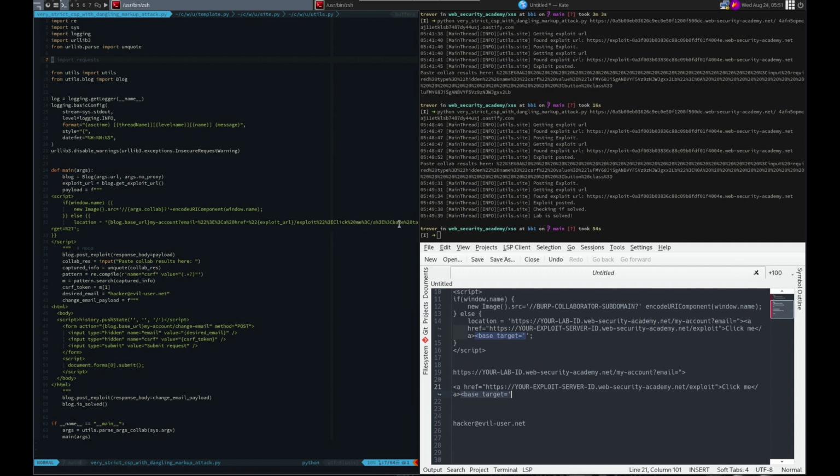When they click on it, it's going to use dangling markup to capture the CSRF token and include that as the window.name, which is then accessible when they visit. So that's going to point them back to the exploit server and this payload, with window.name now being filled. So here we're going to grab that, URL encode that, and exfil that to our collab domain.